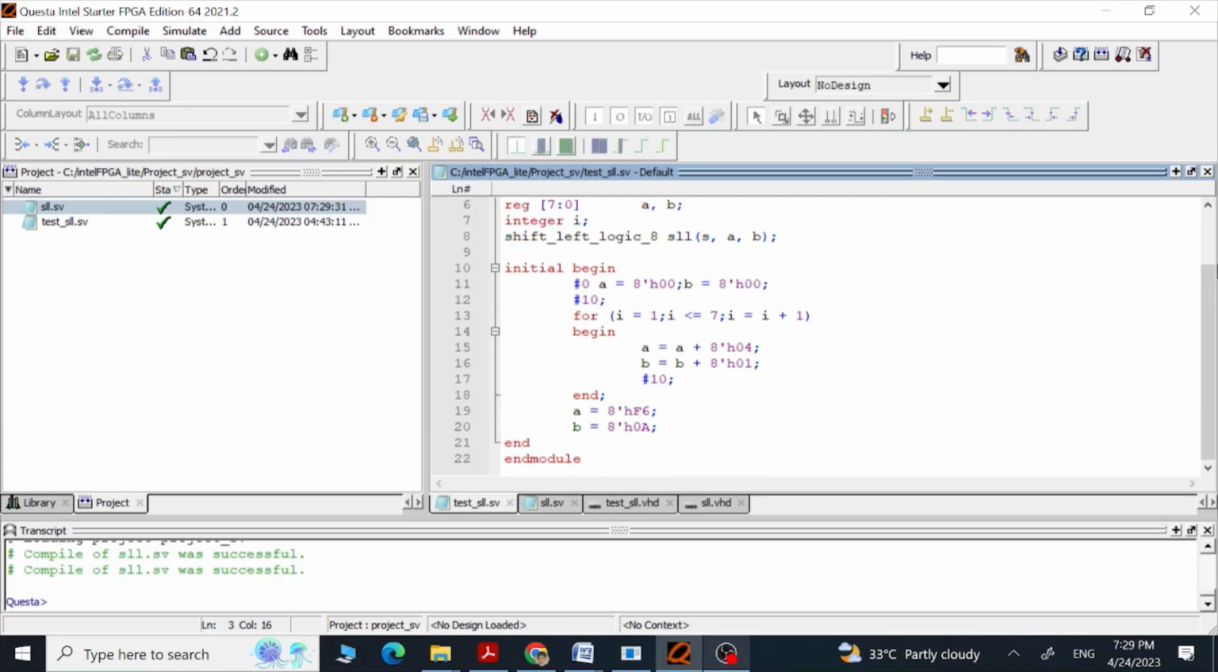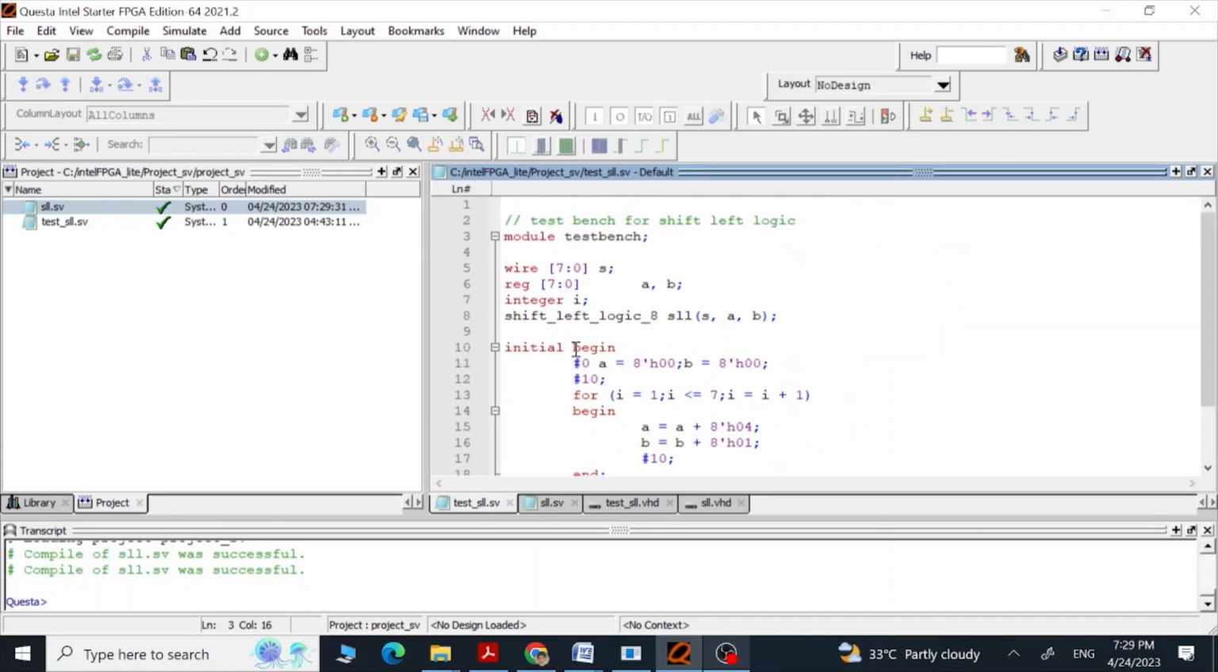Now I am going to show you the test bench as well, which I am going to use for this program. Its module name is test bench, and then we are going to say S is wire, A and B are reg, the way we usually define in test benches. And then we are going to call this module shift left logic, and we have to give a name here as well. And then inside this initial block, at 0 time we can set A and B equal to 0, 0.